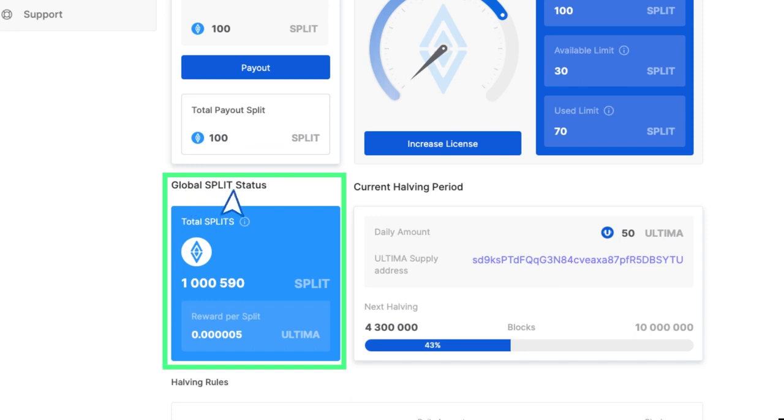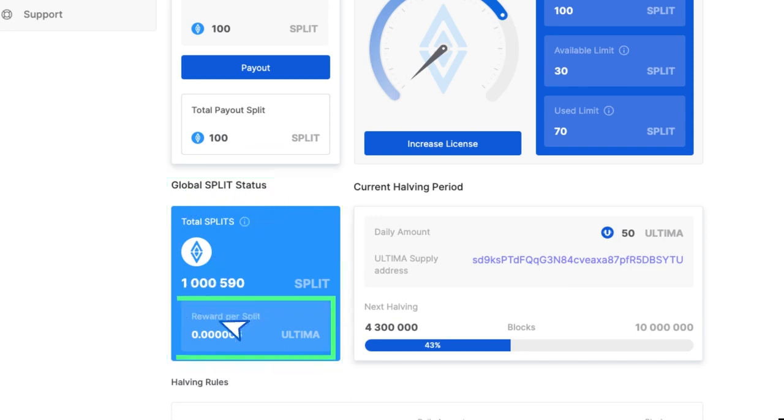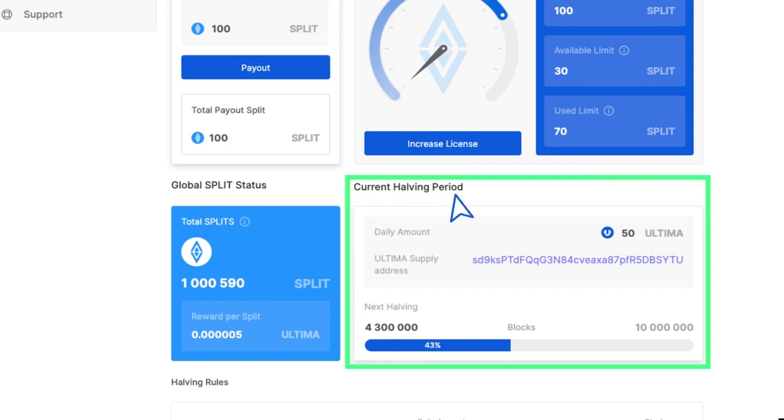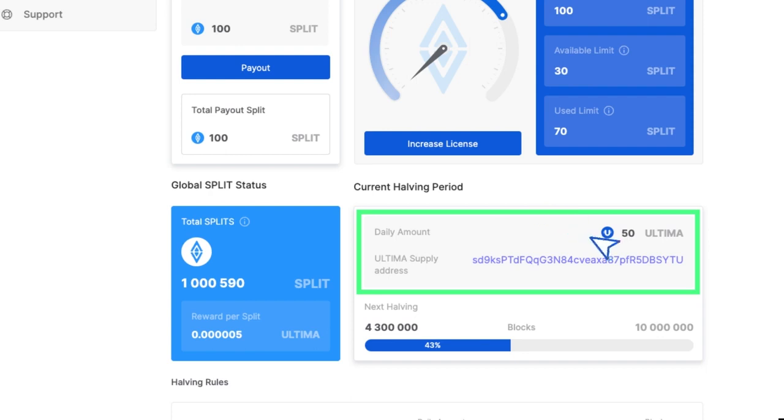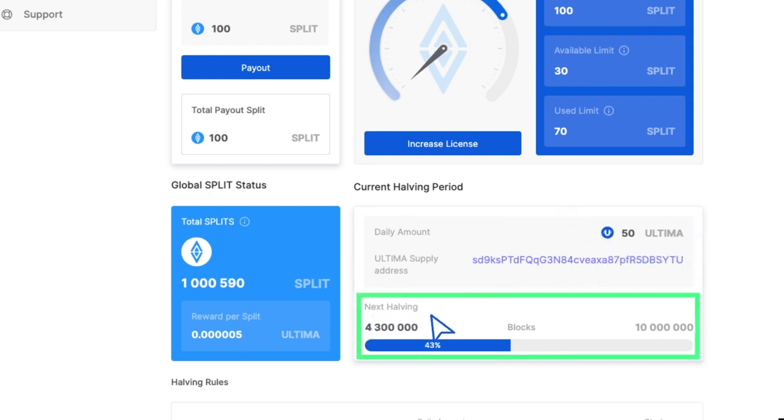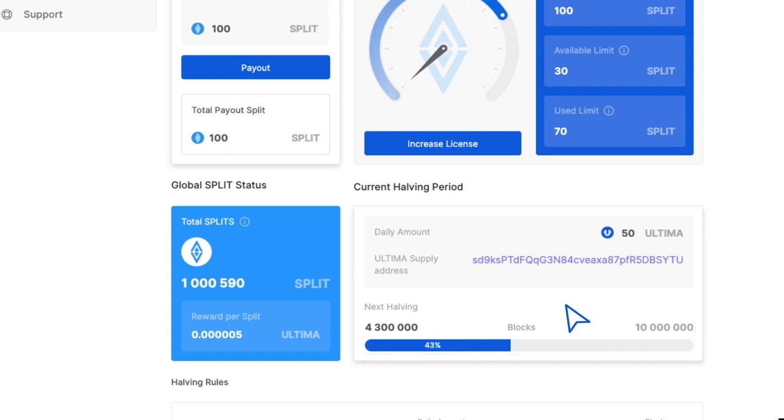Global Split Status shows how many split tokens are currently on the market. Reward per split specifies the amount of Ultima you'll receive for holding 1 split token at the current time. Current halving period shows how many Ultima tokens are currently being put on the market on a daily basis. The next halving section provides details about the remaining blocks until the next halving event.